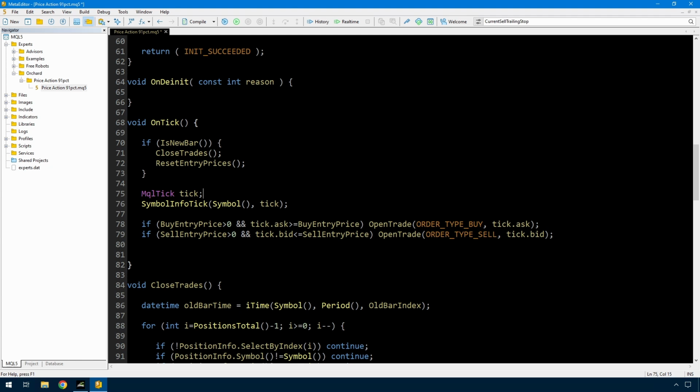So to test the entry conditions, I'm creating another variable which is of type MQL tick, and then I'm using symbol info tick for the chart symbol, passing in that tick to fill that with the bid and the ask and some other values, but I only really care about the bid and the ask price for the most recent tick. And if the buy entry price is greater than 0, it means I have set a buy entry price.